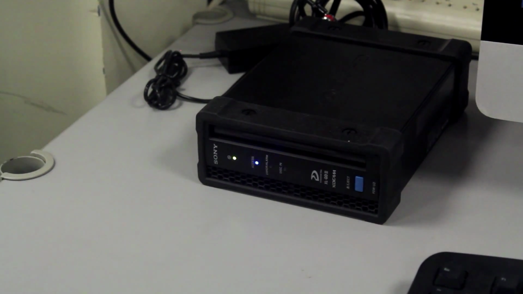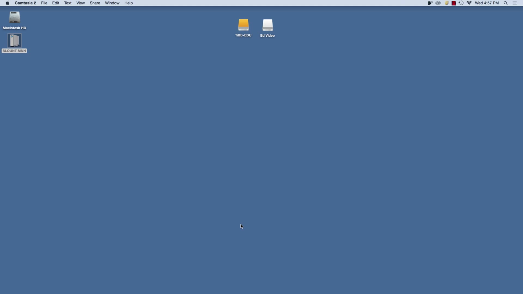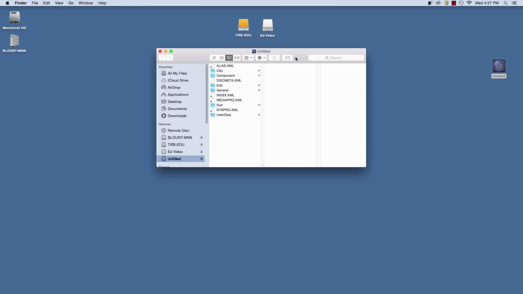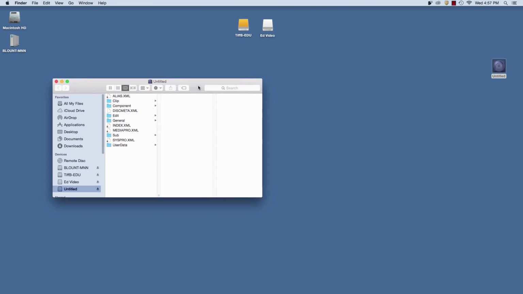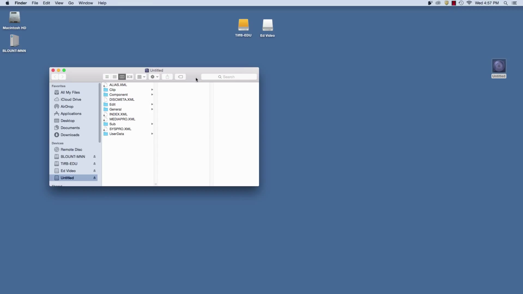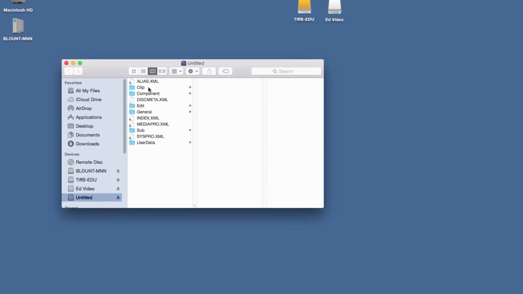Once you insert that disk into the drive, what you'll see is your XDCAM mounting to the desktop. Once it mounts, it will say untitled, or maybe if you named your disk, it will have the name of your disk. When you double click on it, it acts just like any type of media drive where you can open it up, and your clips are actually located inside of the clip folder.